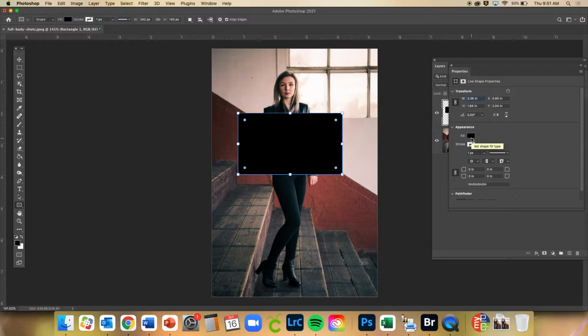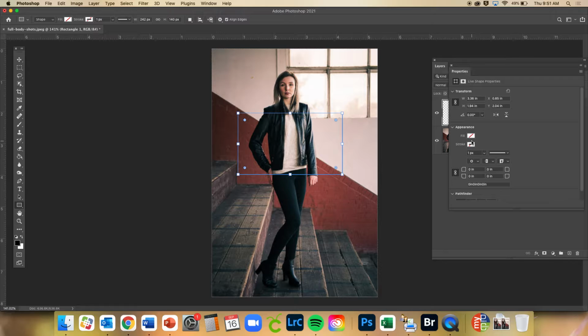But what I want is just like a white bar that goes around. So I don't want this rectangle to be filled with black. So I'm going to double click on fill. And I want to select this white square right here with the red line going through it. That means that there is no fill, no color. So I'm going to select that. And then I want my stroke, which is just a line around the edge, to be white. All right. Then I can change how many pixels it is. So I'm going to set mine to 5. So I'm going to click 5, hit enter. And you can see that it increased the thickness of that line.